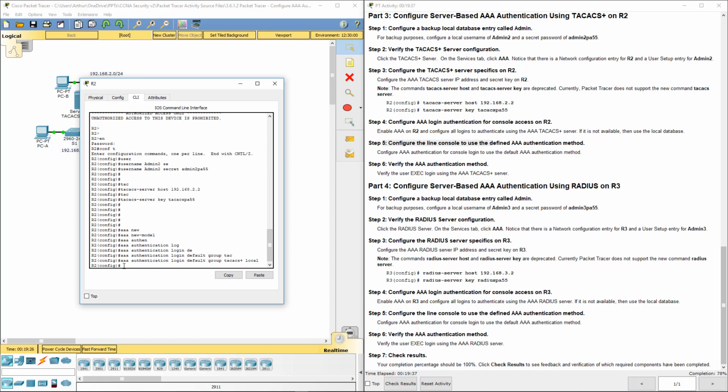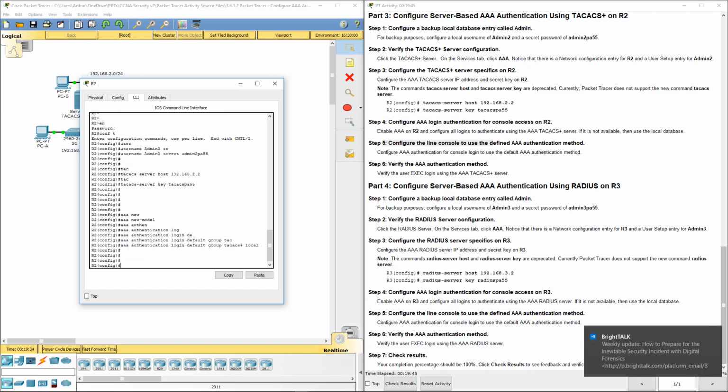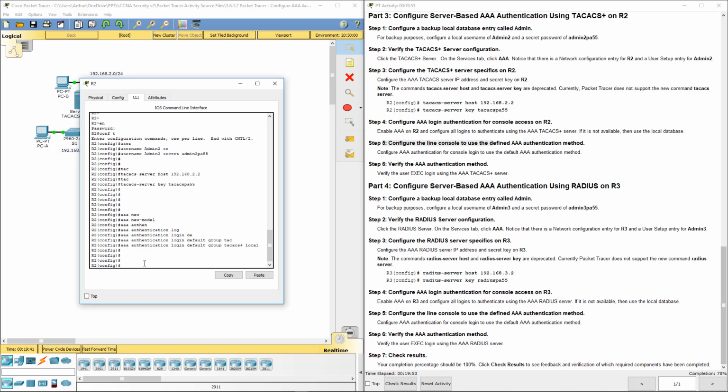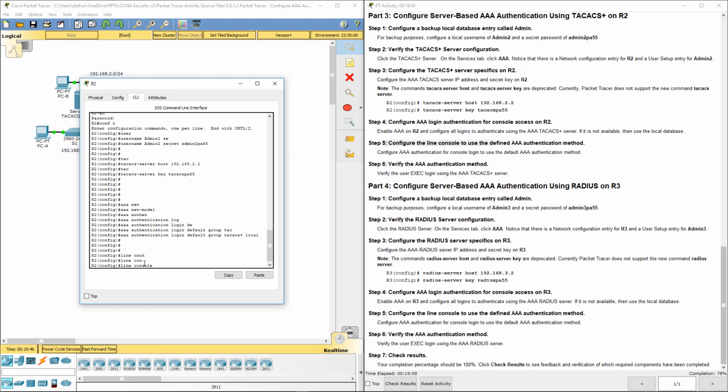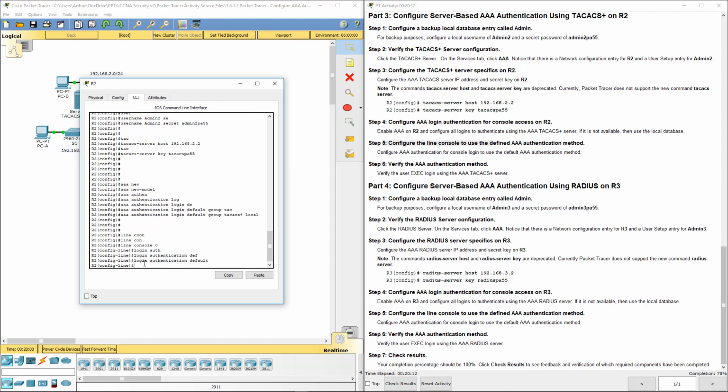Moving on to step 5. Configure AAA authentication for console access to the default AAA authentication method. All right, so it said console line, console 0. We're going to do a login authentication default option. So that's all we needed to do for that. Now let's go ahead and let's verify.